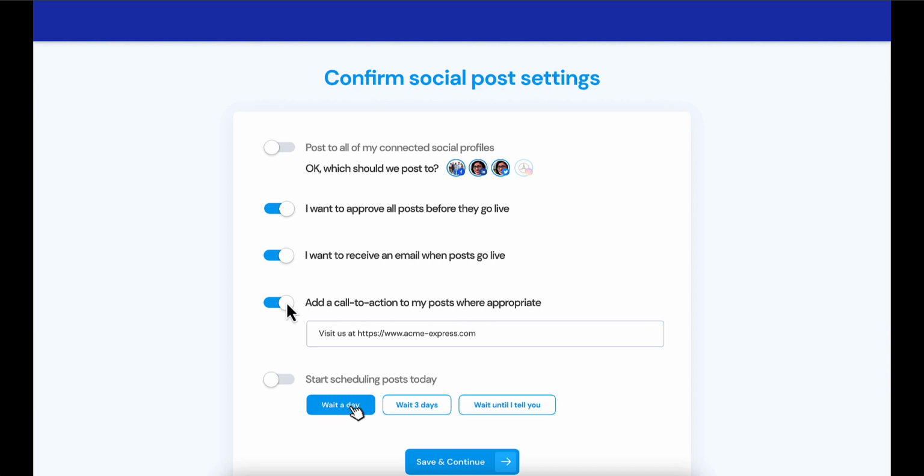Add a call to action to my posts where appropriate. This will be on by default. This is a new thing that we're going to be doing. We are actually going to store this value, whatever they select, in their company settings within the workspace preferences.